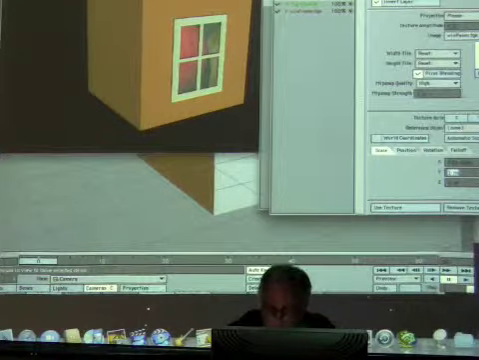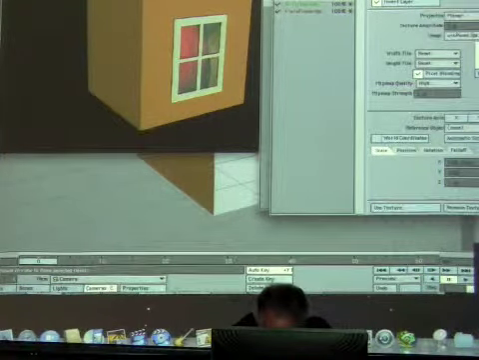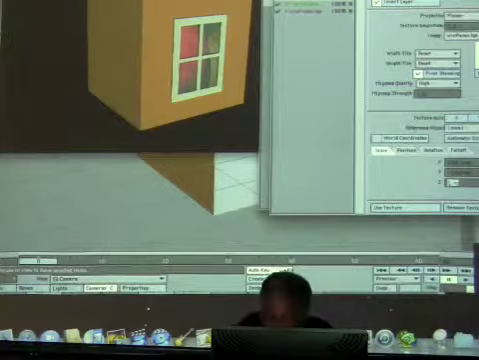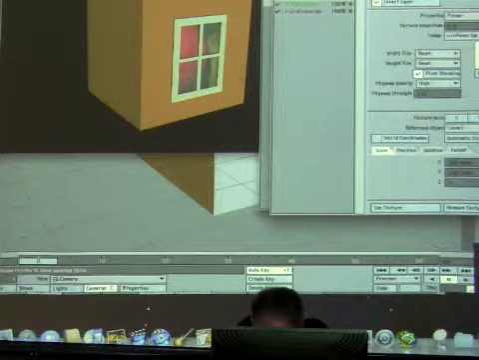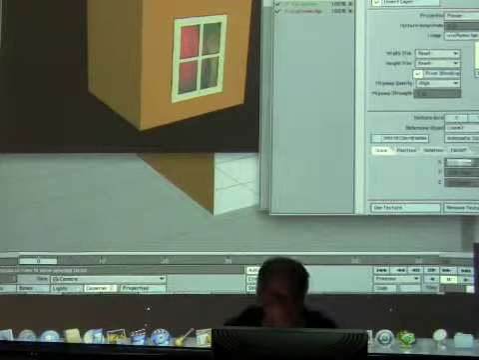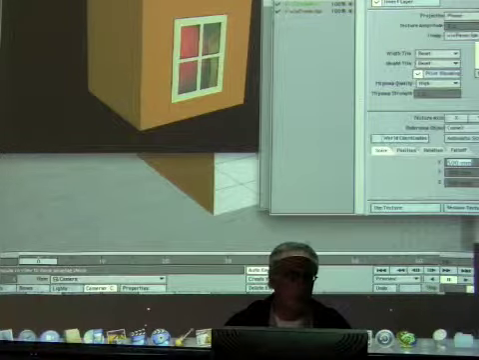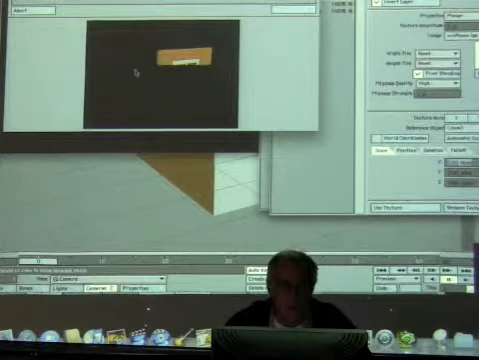millimeters, 500 millimeters, 500 millimeters, and I don't know, I'm guessing here. So I'm going to render the frame again. Let's see what we get.